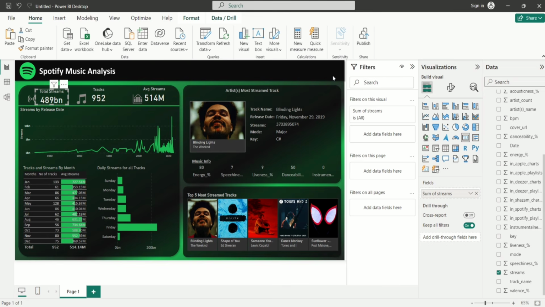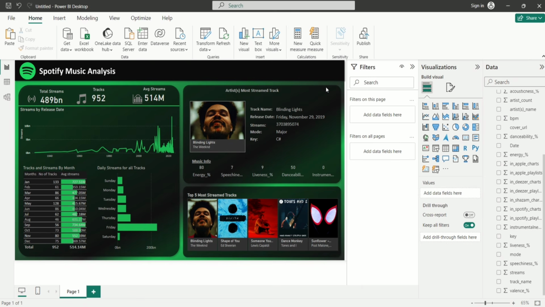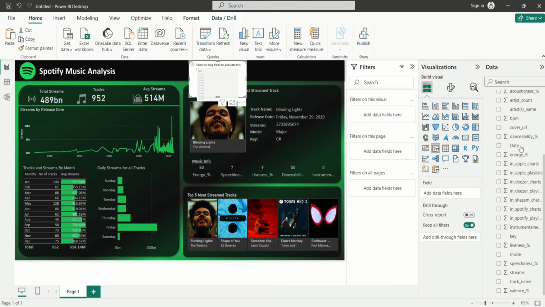So right now we are almost done with all the visuals. The last thing I need to add to this particular dashboard is just the filters for this dashboard. So we're going to add 3 filters. So we're going to add for artist. I'll select the slicer button. I'm going to select the track name.